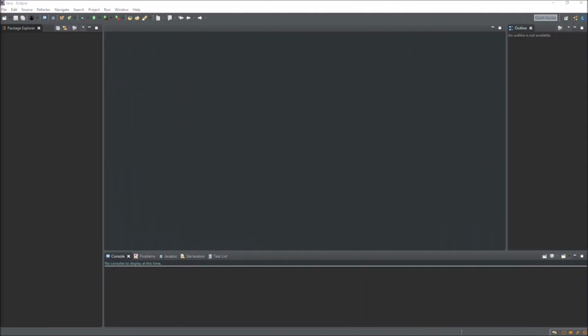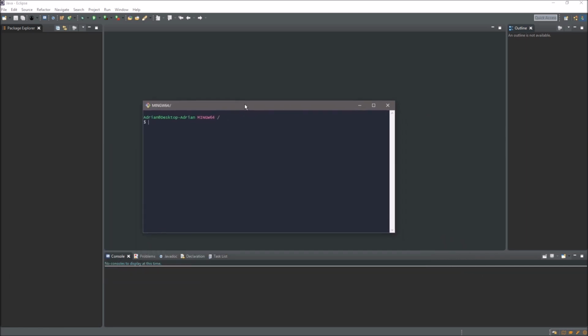Hello, today I would like to show you how to set up a Spring Boot project. We will be setting up a project for a RESTful web service. At the beginning, let's verify if we have installed Java and also Maven.